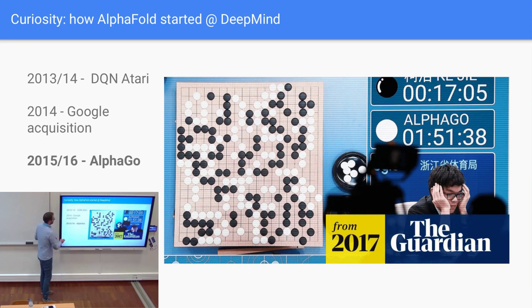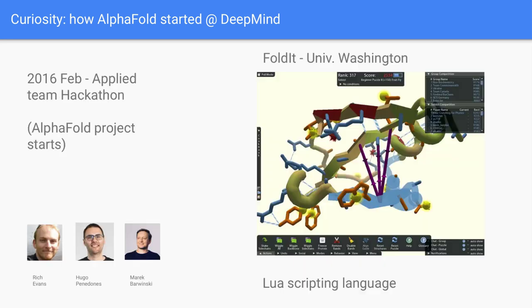So AlphaGo. And then folding. More precisely, it's also about the temporal evolution of how proteins take their shape, whereas protein structure prediction is just predicting the final shape. Anyways, so people in the University of Washington had created a game with a graphical user interface for humans to gamify the process of predicting the structure of proteins.